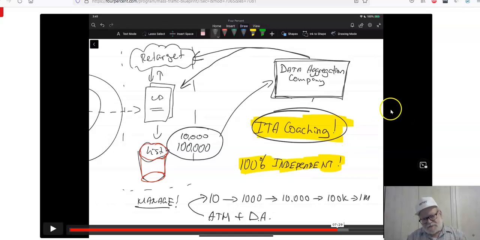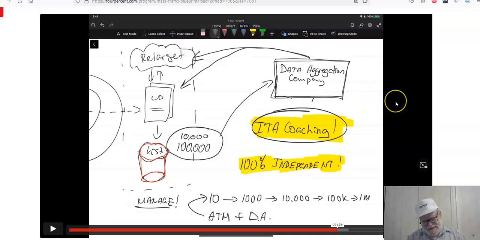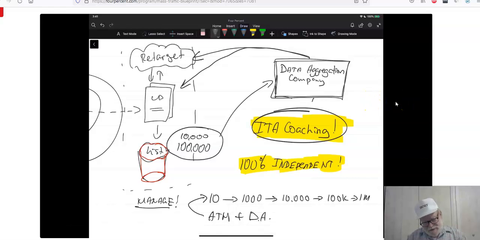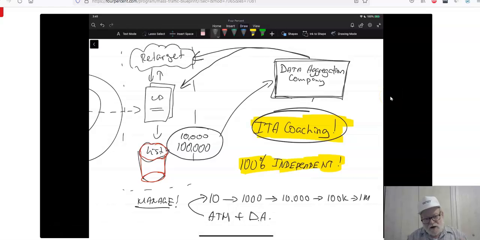However, there's a better way, and that's called data aggregation. Now, I have to tell you, data aggregation is an advanced subject. It is going to be taught. It is taught in one of the later modules in the Mass Traffic Blueprint, which I mentioned before is a course you can pick up at 100% free, no cost.